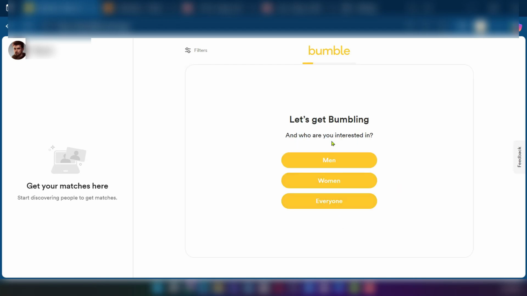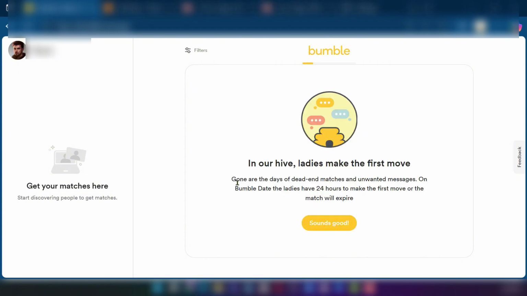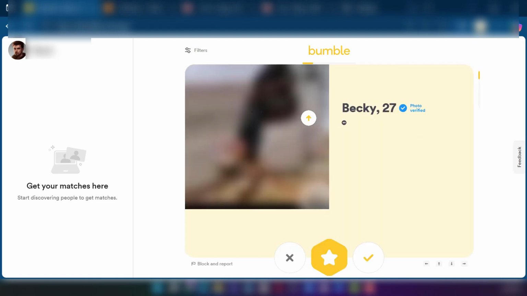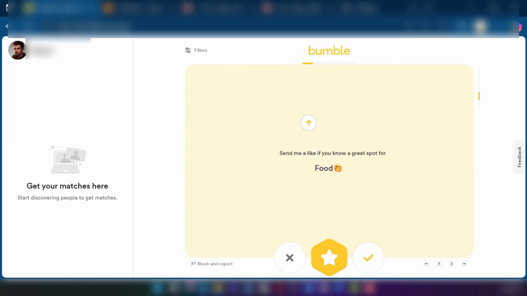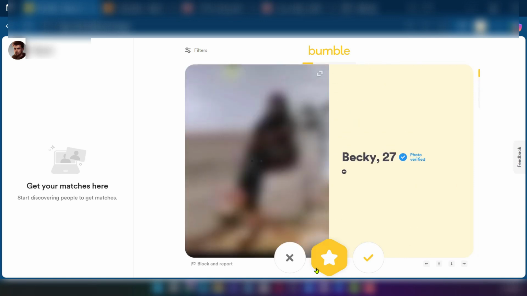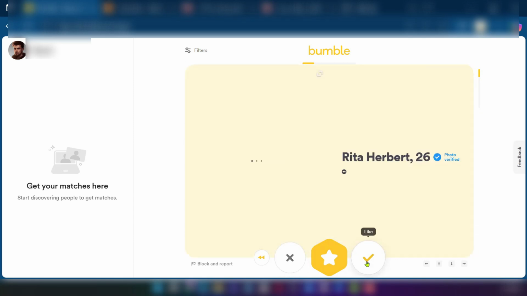And it says, let's get bumbling. Then here we're going to choose who you're interested in. And here you have a reminder stating that ladies make the first move. So of course, after reading this, you can say sounds good. Click on it, and you have some other options you could read through. If you don't like it, or if you like it, remember you can click on pass or on the like button.